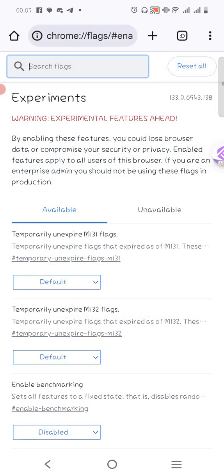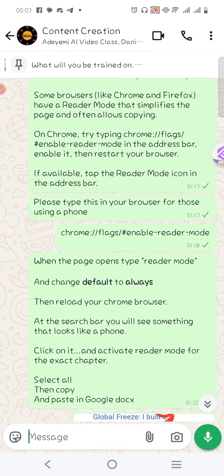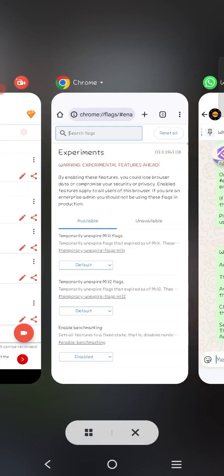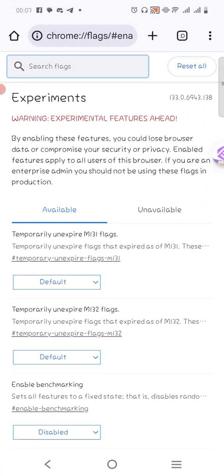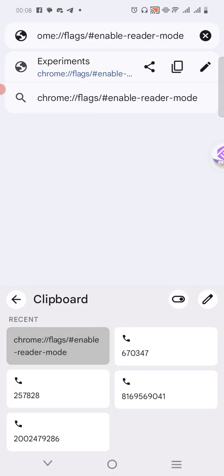So the first thing you need to do is there's this link you would need to copy. This is the link here, this particular one. I'm going to drop it in the description of this video. If you're making use of Chrome, just copy this or write this: chrome://flags/#enable-reader-mode. So the first thing you do is you come over here and then you paste that in your browser URL.